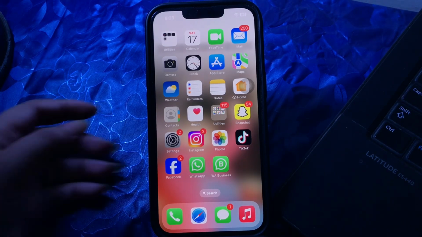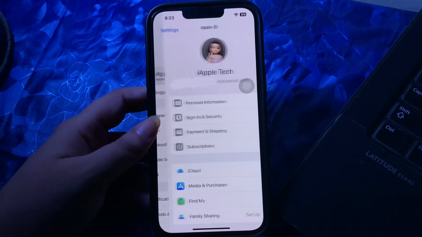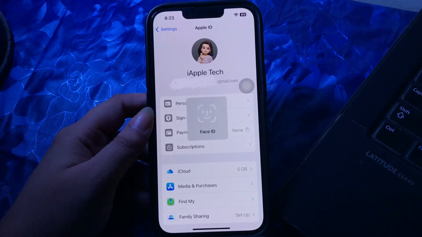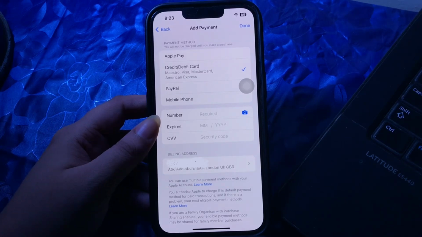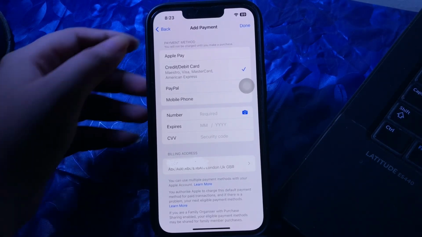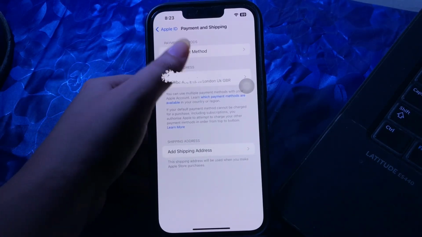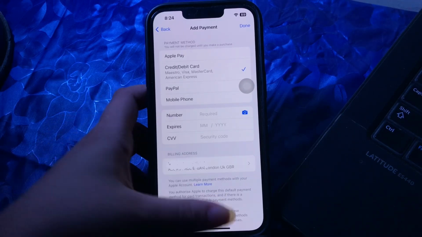To fix this, go to settings and then tap on your Apple ID. Next, choose payment and shipping. Enter your passcode, Touch ID or Face ID. Current payment information might open. Then tap back to go to the payment and shipping. Then select add payment method. Fill in the details and then tap done and you are done.